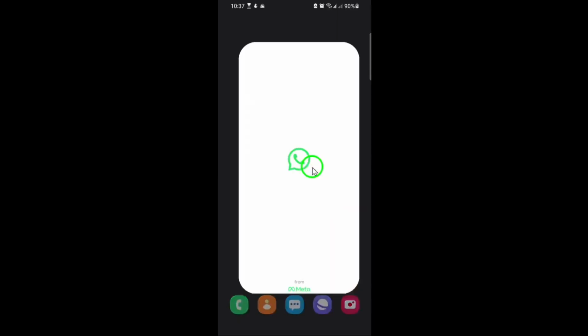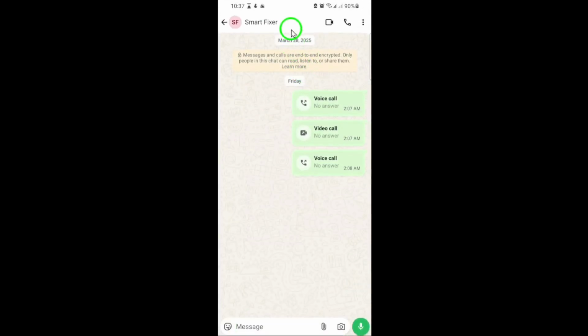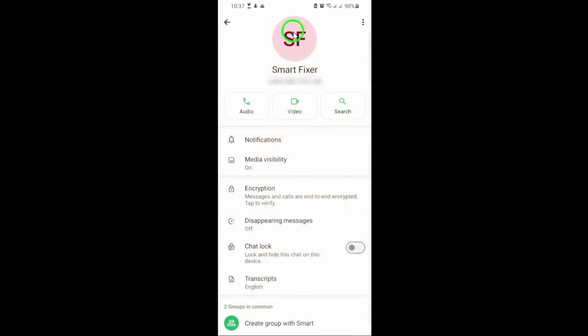Once inside, select the chat for which you want to mute vibration. This can be an individual or group chat, whatever suits your needs. Next, tap on the name of the chat at the top of the screen. This will take you to the chat's settings page, where you can adjust various preferences.